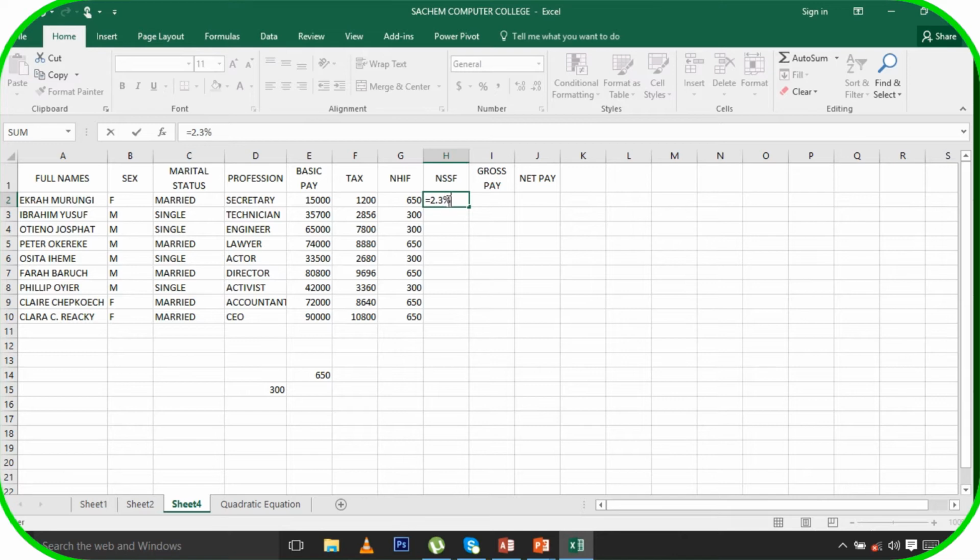whereby my NSSF will be taxed with 2.3% of your basic pay or basic salary. So it means it's equal to 2.3% of the basic pay, and just press enter. Just come here and you have to fill the rest to get the other answers.